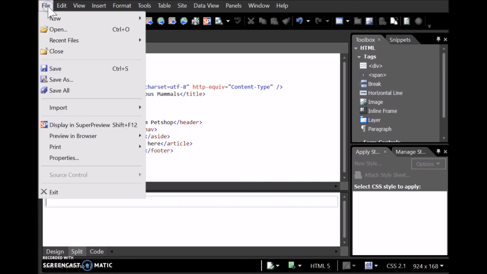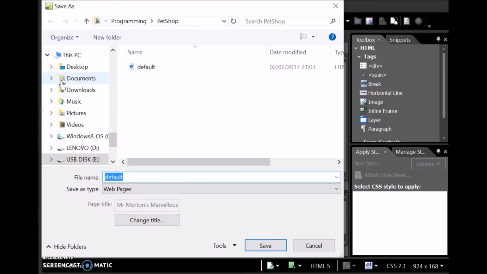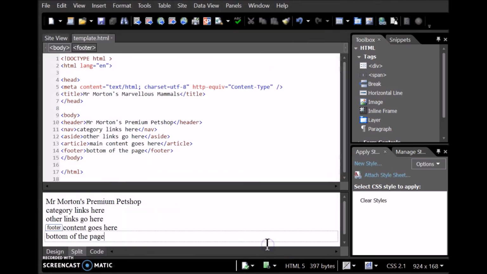Now we're going to resave our page, but this time we're going to choose Save As and give it a different name. Instead of default, we're going to call this page our template. So Save As, Template, and as a web page, click on Save, and we've then updated our content.